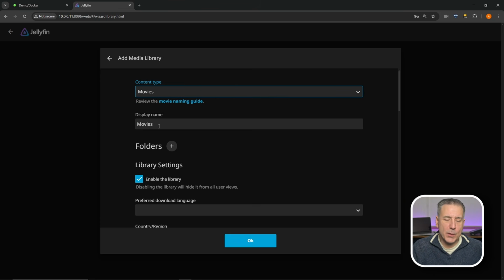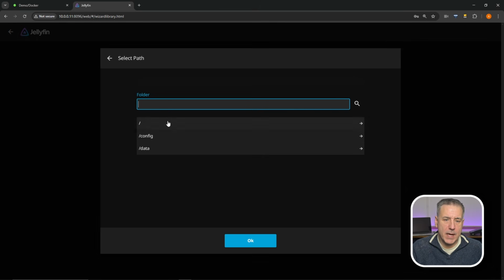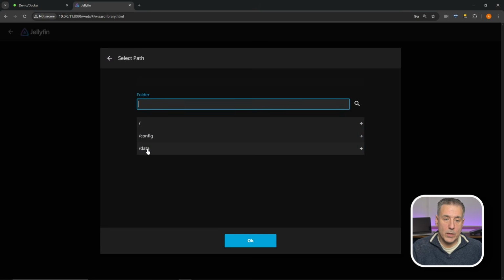Default is movies, which is plenty descriptive. I think that's good. Below we've got folders. Hit the big plus to add your individual movie folders. Earlier when we were setting up the container, we changed the one field so it was /data, and that's where we're going to select our movies and TV shows from. So that's the one we're going to go into.